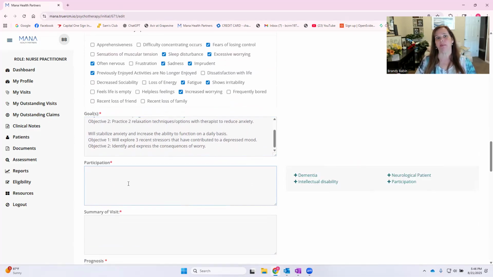Now, participation is a big deal because if you've got dementia and that's on the diagnosis list, there is an assumption that you would not be able to participate in meaningful psychotherapy. You're not going to remember the therapist from week to week. You're not going to remember the goals from week to week. And so there could be a couple of things that may trigger why you're even seeing the patient. So if I come down to participation, I'm saying that the patient has been evaluated and has the ability and capacity to respond to treatment.